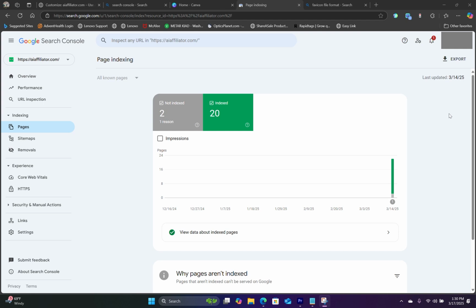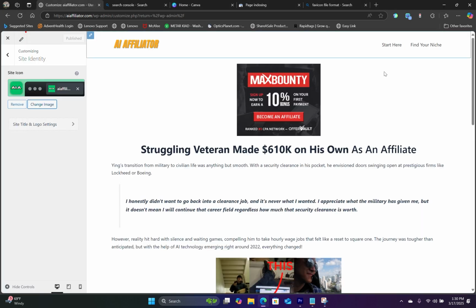Submit a favicon to Google Search Console. This is exactly what you need to do if you follow the steps. First, log into your WordPress account.